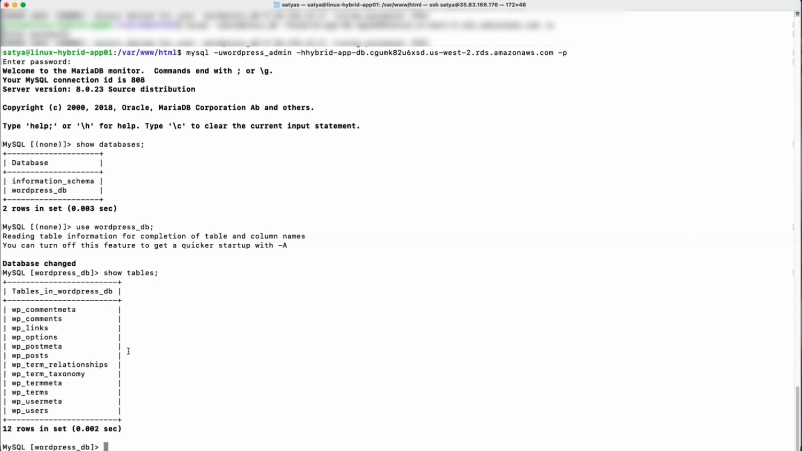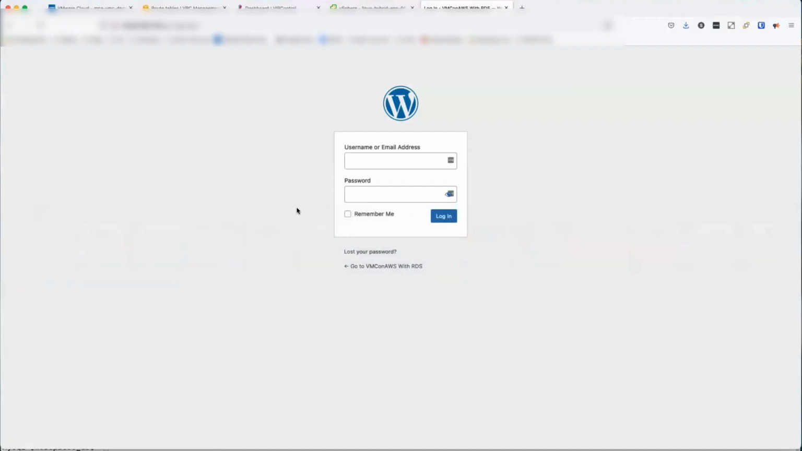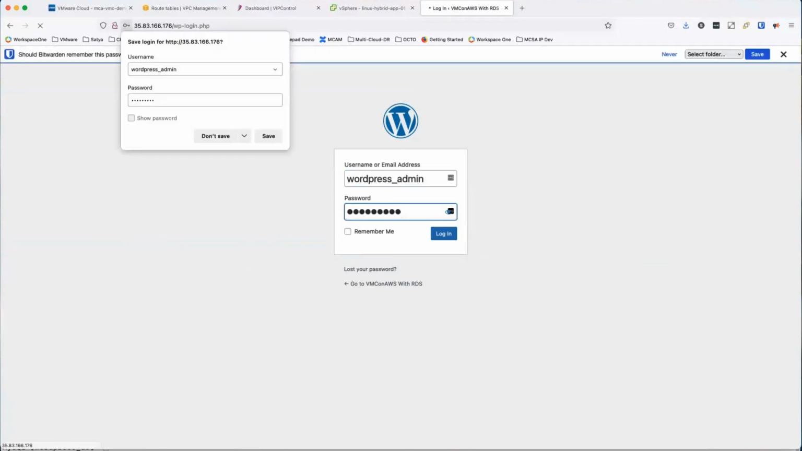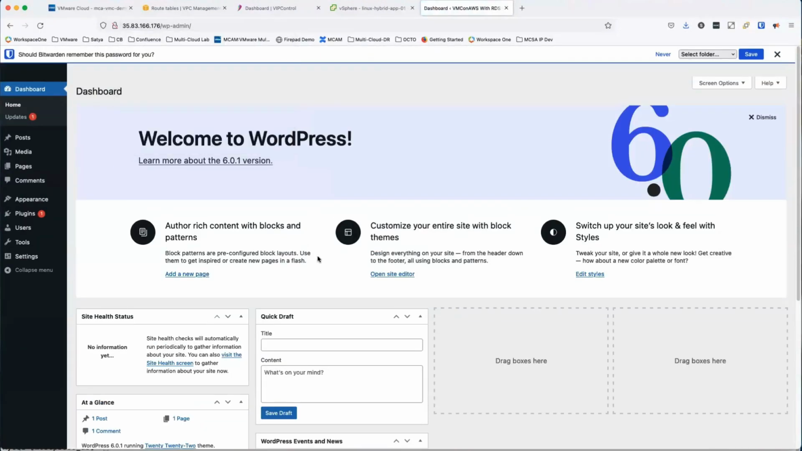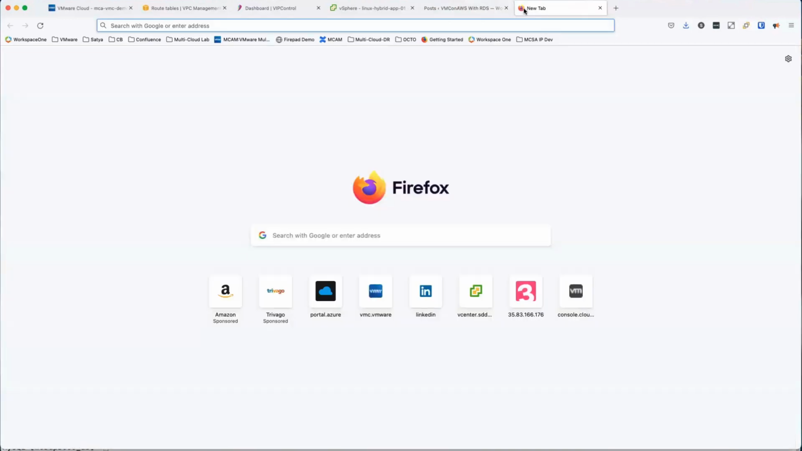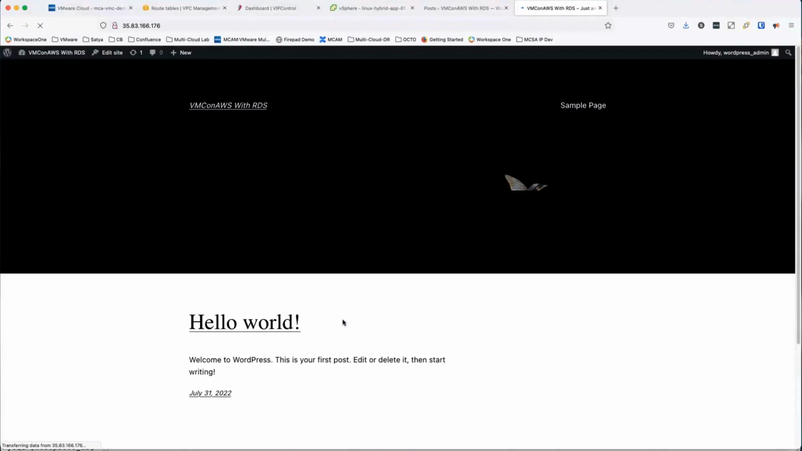Now let's create some sample posts. Login first. And this is my WordPress admin console. In terms of posts, you can see these are the default posts, like Hello World. If I paste that IP address here and press enter, you can see the sample WordPress site. And this text is actually coming from the RDS DB instance.